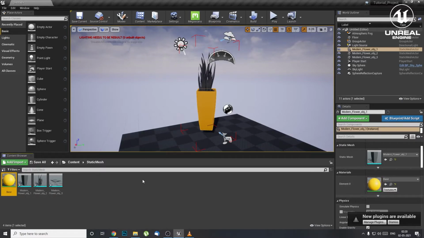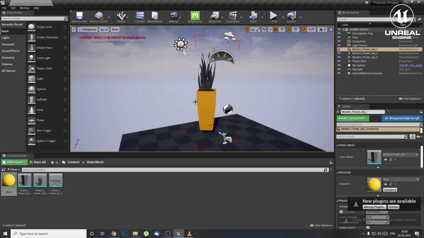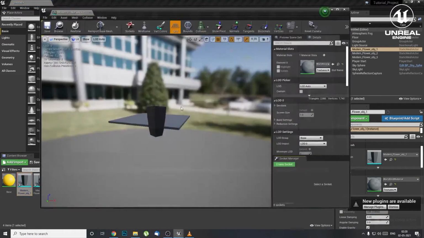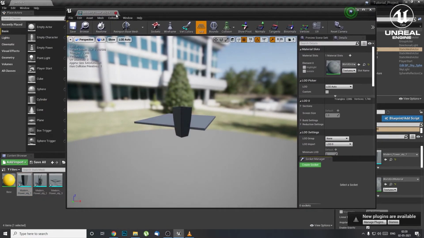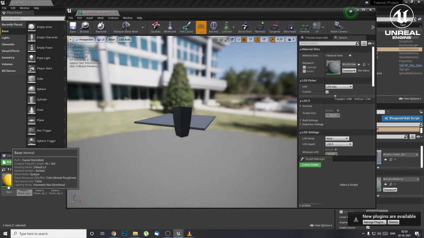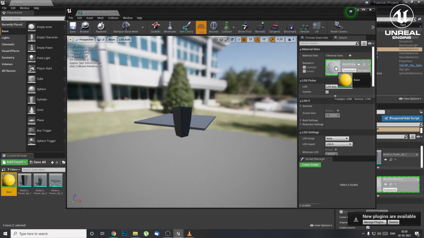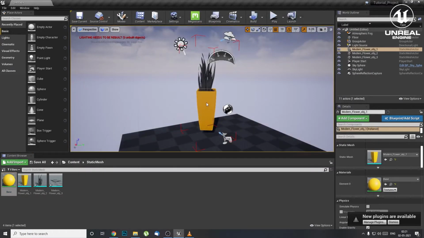of doing this, just dragging onto the element color, or you can drag and drop inside the level itself. Or there is one more way where we can apply this material onto the object by default. Just double click on the static object that we imported. Take that material, drag and drop it into the window over here and save it. It will be automatically applied over here.